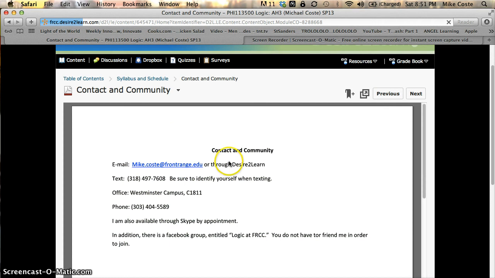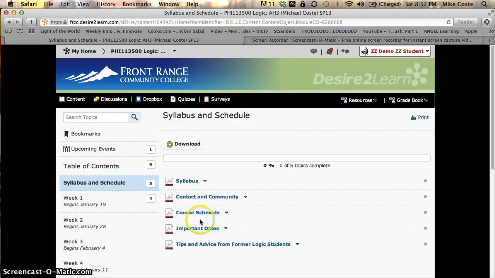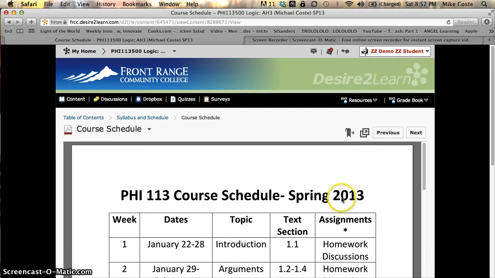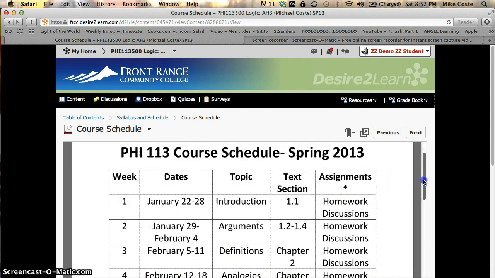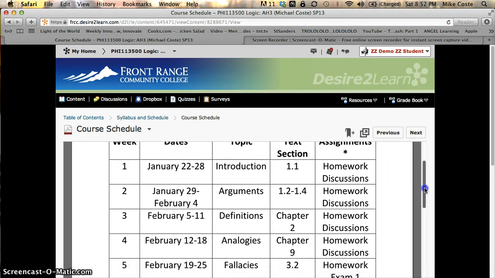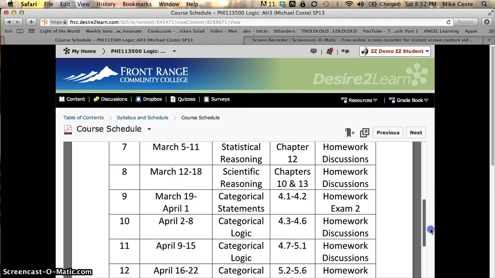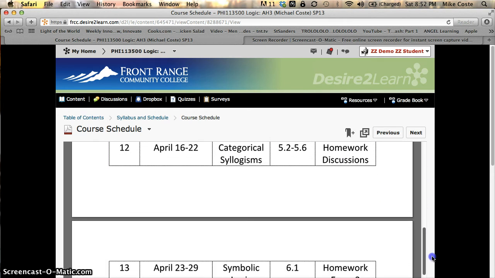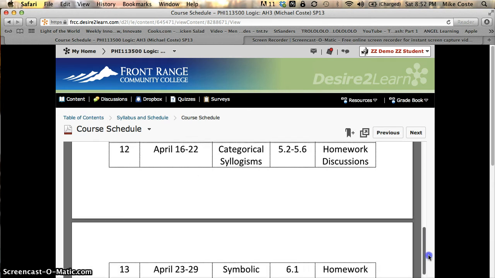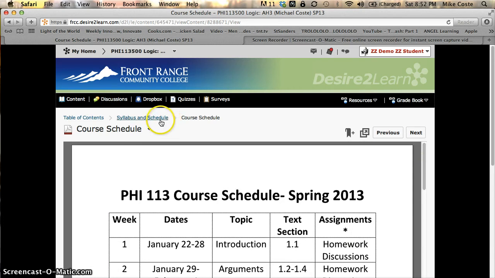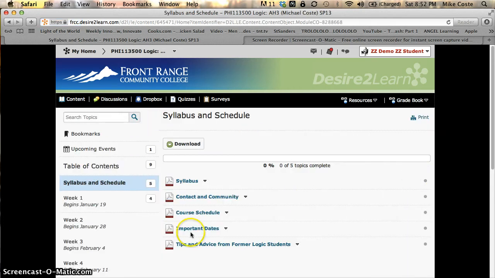Going back to the syllabus and schedule area, we have the course schedule. So if you want to look ahead and see what we're covering for each unit, I've got the text section, the topic, and the assignments that are due for each week, just so you have an idea of what we're covering when you look ahead. If you need specific information that's not being covered there, just post a question or shoot me an email. Important dates, these are drop dates, withdrawal dates, things like that.